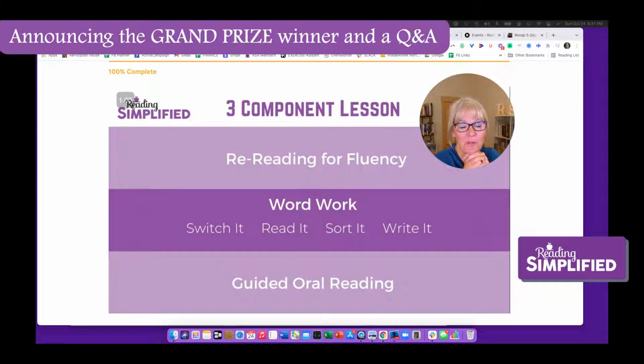We do these 3 components almost every day for about 20 minutes if we're in a small group situation. Private tutors who work for 45 minutes or an hour, they do it across an hour. Rereading for fluency, and then word work. We're going to choose usually 2 or 3 of these activities. We don't hit all of them. And then guided oral reading.